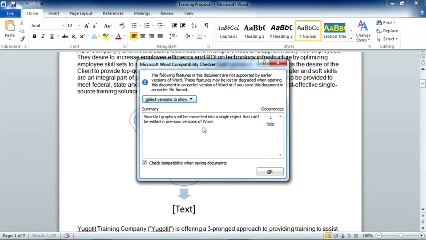I think that's pretty clear. It's not a lot of technobabble. It tells us exactly what the issue might be. It also tells us that we have one occurrence. We know it's on page 1, and there's also a link to help if we need some further information.